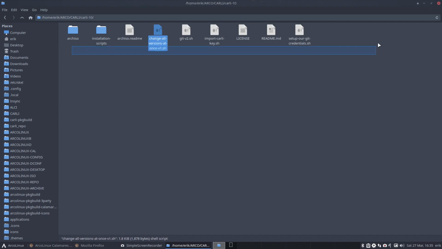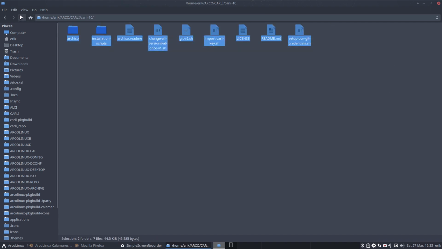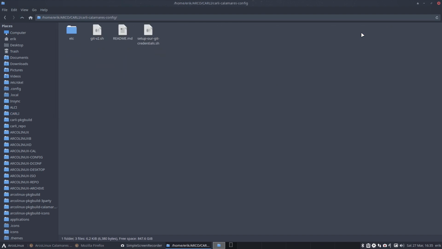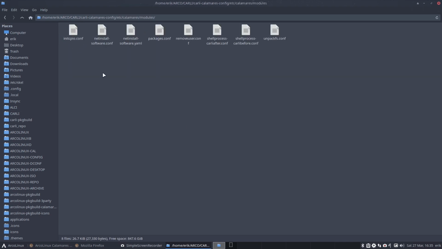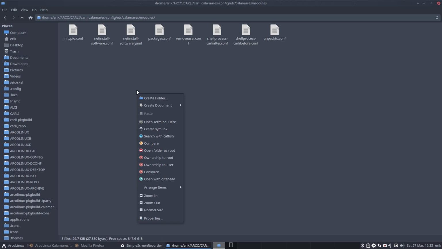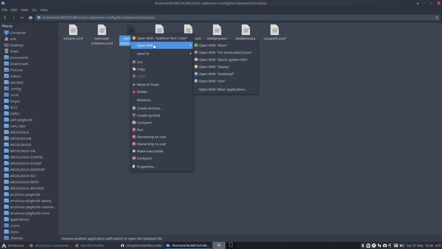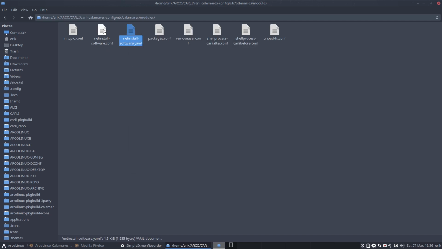But this is building the ISO. What we want to do is change the Calamares configuration. So you git clone Carli Calamares config, go to etc, go to Calamares, go to modules, and it says here netinstall software.conf, netinstall software.yaml, right? Let's make a copy. I need to do it again, of course. I need to get the code again. So let's make a copy of this guy, Control C, Control V.